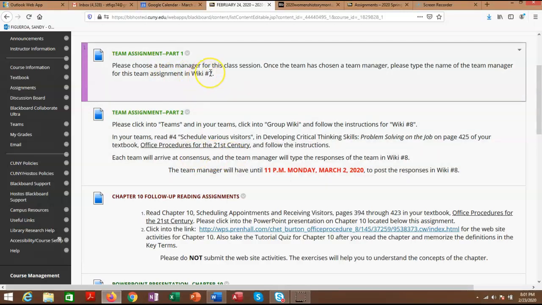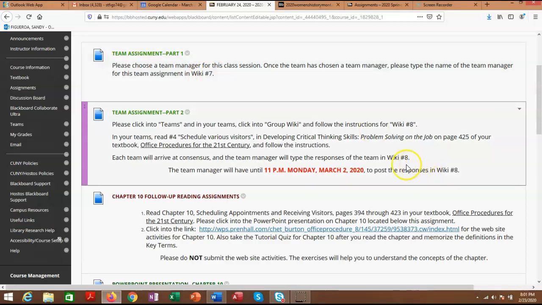Wiki number 7 is the team manager letting me know who the manager is. Wiki 8 is the problem solving assignment on page 425. This is not a long or complicated assignment. Just make sure you read the instructions. And the team manager, and I'm going to type this because I just realized I didn't do it, will indicate in the assignment, in the answers, the responses, who the team members were who participated.